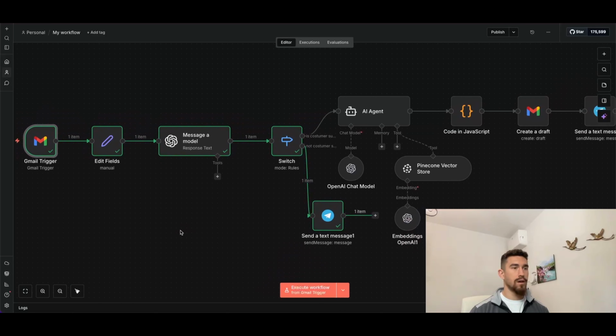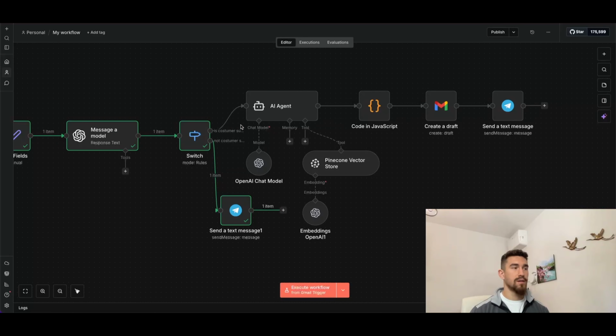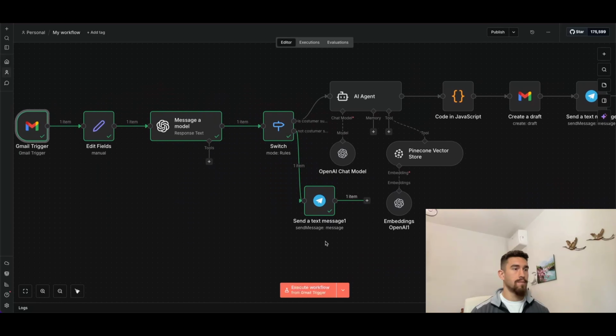As you can see, it's a pretty basic one. You get a trigger in the email, you edit the fields, you message a model which decides if it's customer support or not. Then if it is, it goes to the AI agent, goes to the database, which I showed you how to get data into, answers the question, and gets the subject and the email body. It creates a draft that you can edit and see if you like it or not. You get notified by a Telegram message. If it's not customer support, as you just saw, you will just get a message on Telegram, and yeah, that's pretty much it.